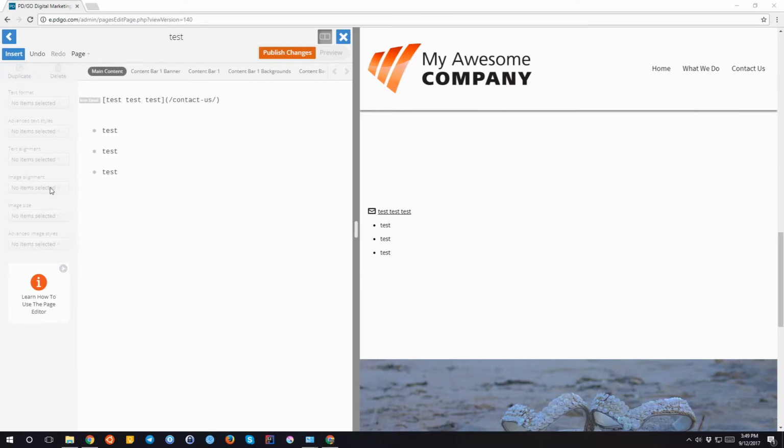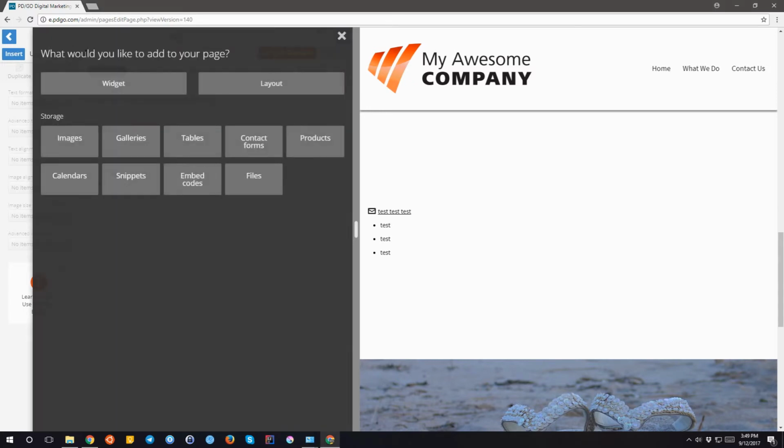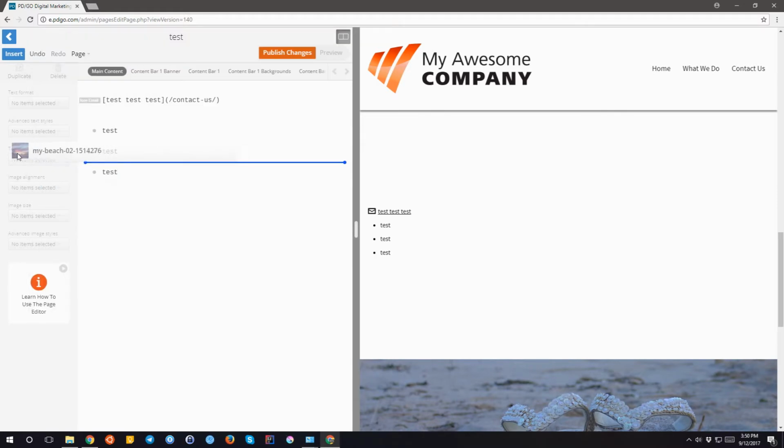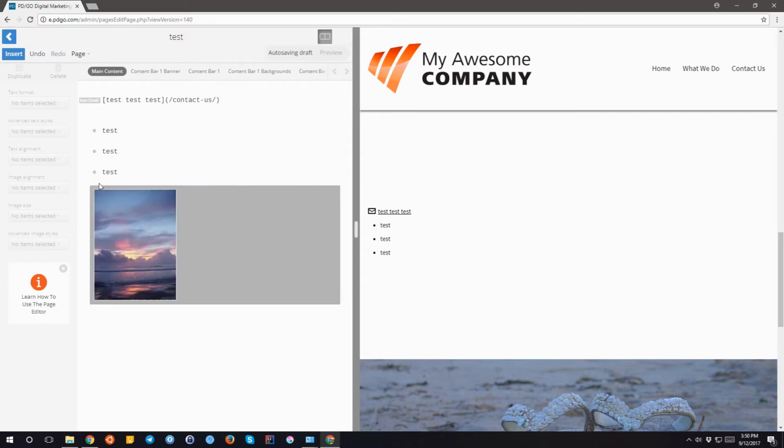Now we've had some options off to the left that we haven't been able to deal with, and that's for a reason. They're image options, and we haven't been dealing with an image, but we can change that. So we're going to click Insert, which brings us to our storage area menu, as well as widget and layout. Now what we want right here is an image, so we click on Images. We'll drag and drop an image. Blue line indicates where it's going to go.